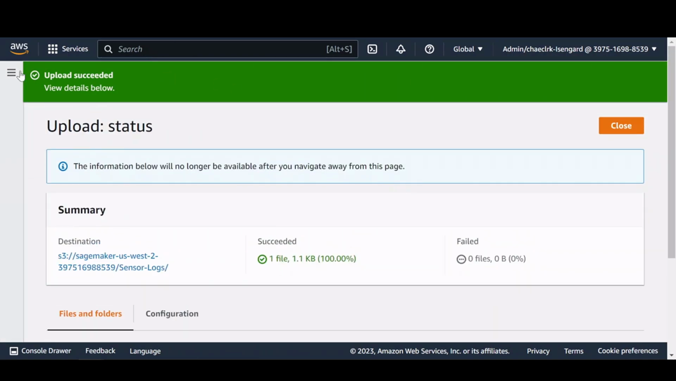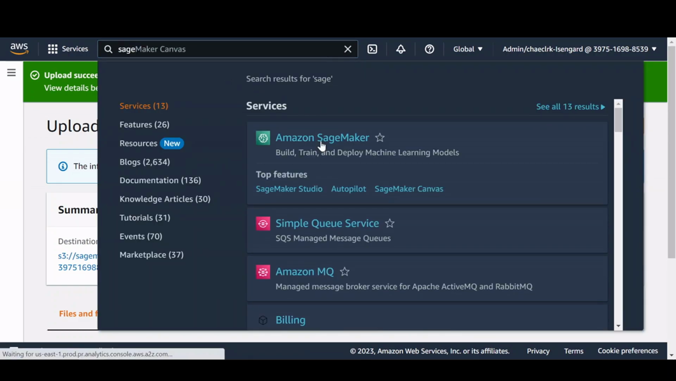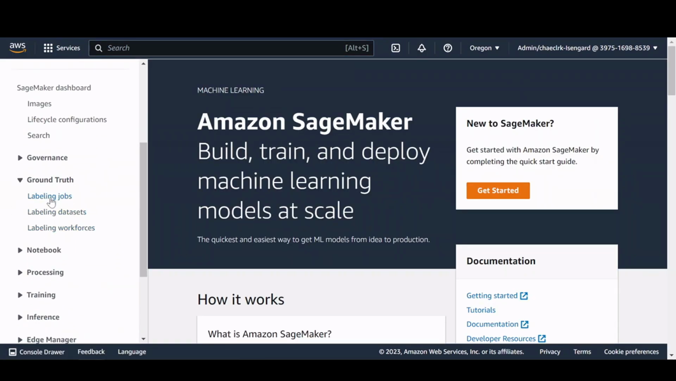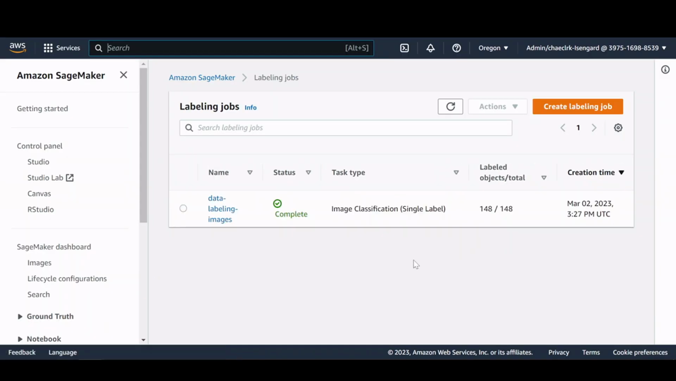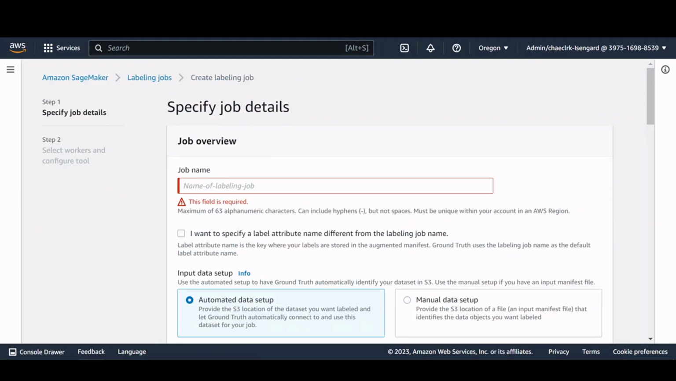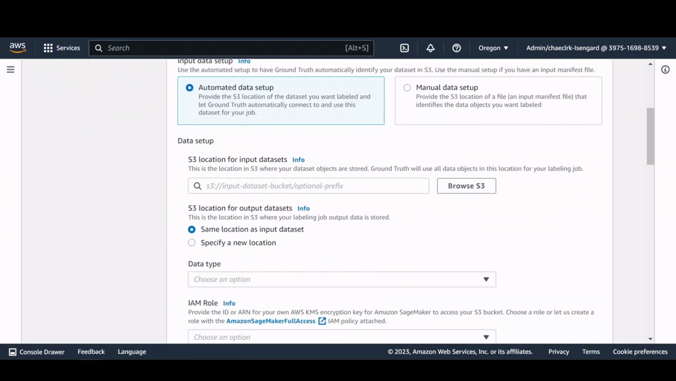Now we can perform the same process, right? So we'll go back to SageMaker. Back to GroundTruth. And now we have a labeling job, and we're going to create a new labeling job. Just for reference, this one we have completed. We labeled all 148 objects. So we'll create a labeling job, and this one will be sensor log processing. Seems reasonable.